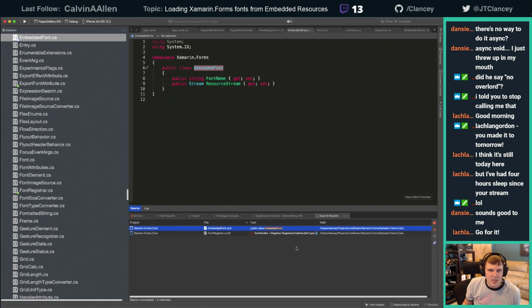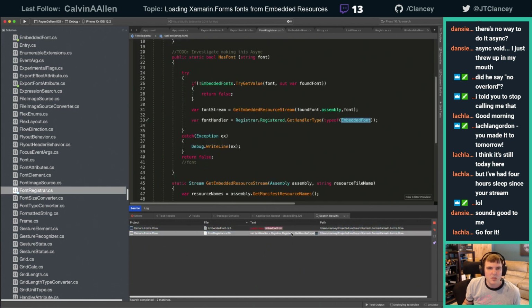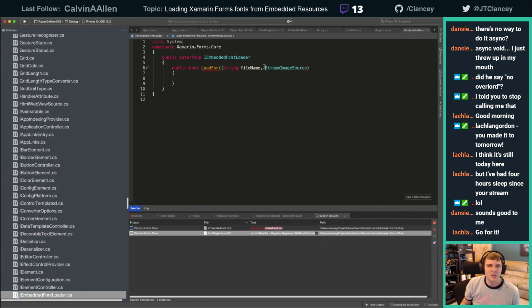If I'm not using this yet, I'm going to... I did use it. Okay, all right, we needed it for the registrar. That's why we need it. So we're just going to pass that thing in since we have it.